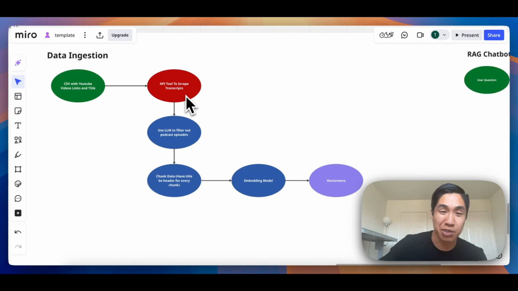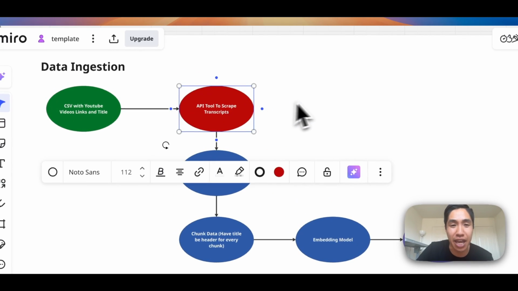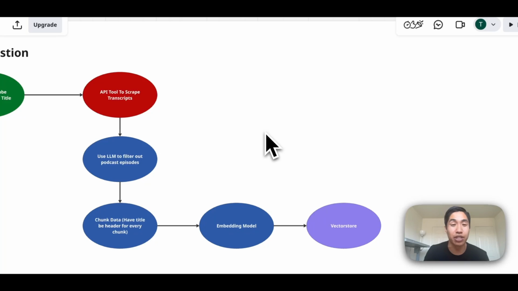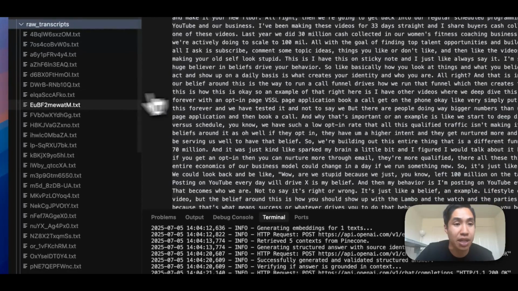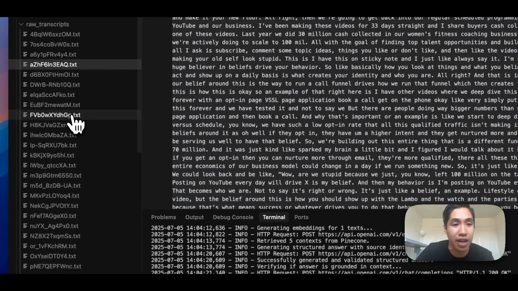If you use those Python tools straight up though, it's going to get your IP blocked from YouTube, which is literally what happened to me an hour ago because I forgot about that. So yeah, there's a ton of API tools. You can go on YouTube or Google and just search up API tool to scrape YouTube transcripts. You just have to input the link and it will scrape all the transcripts from them. So the end result will look like this: for every video, you'll have a transcript for every single one.